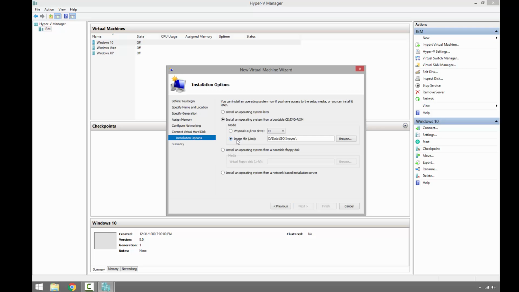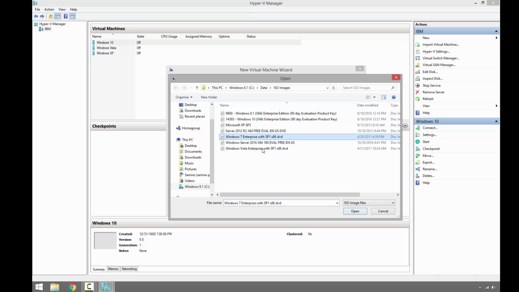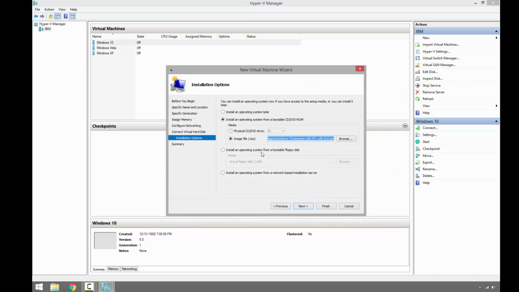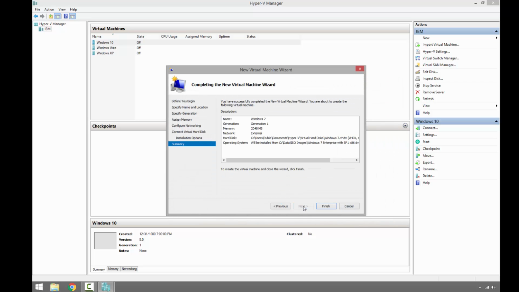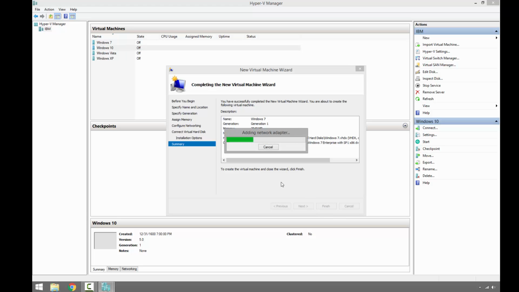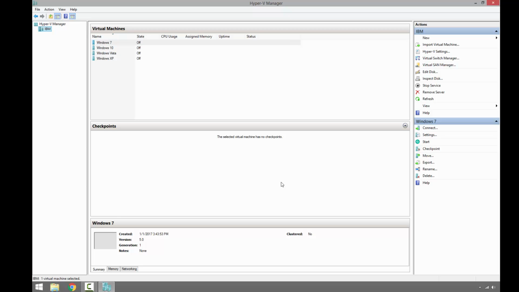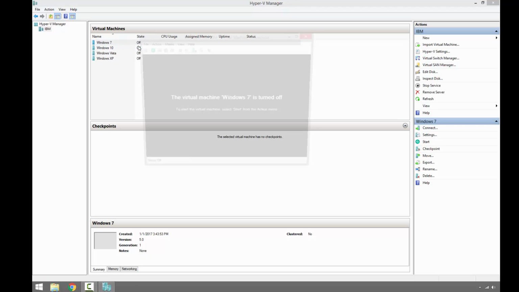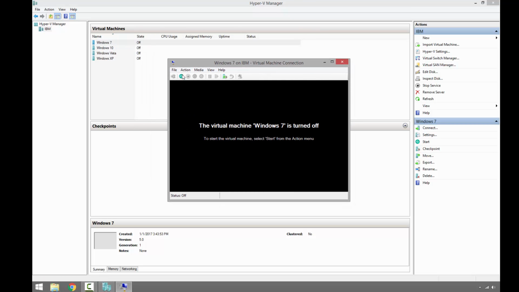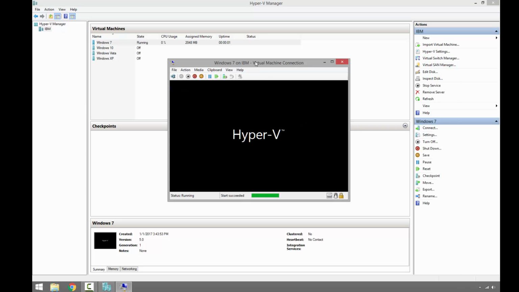I'm going to use the ISO image, Windows 7 Enterprise. Next, and finish. We need to connect, start, turn on the virtual machine, and go through the process of installation.